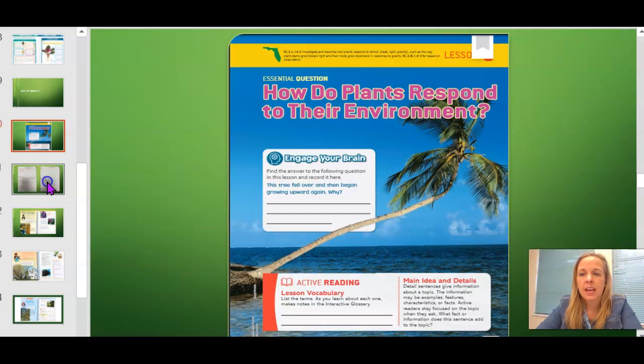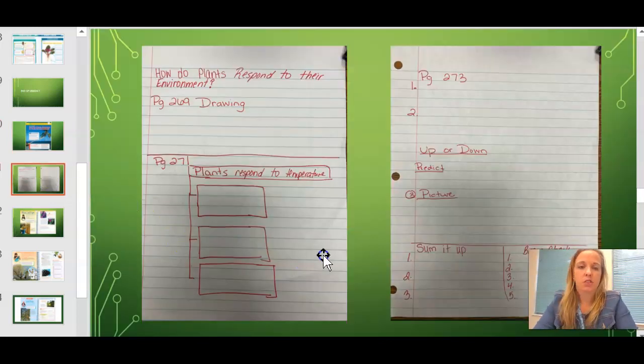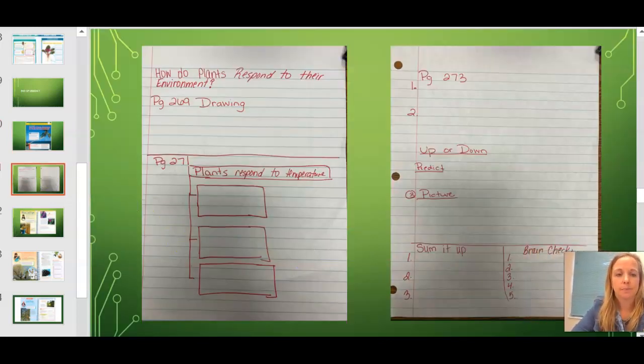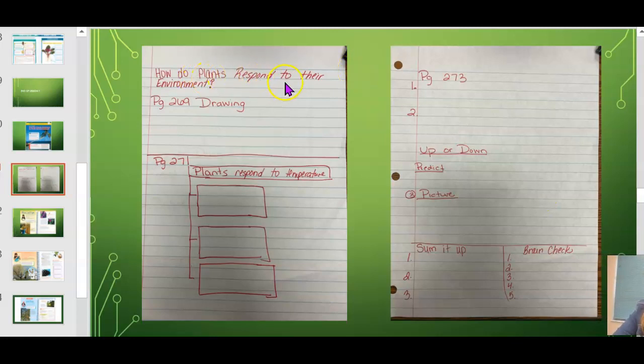of paper, and I would like you to head your papers just like Mrs. Davis has. I have How Do Plants Respond to Their Environment, page 269 drawing, page 271, page 273, 1 and 2, up or down, predict and picture, sum it up, and brain check. So what I need you to do is pause this video, take your time and write this very neatly. When you are finished, go ahead and play the video and we will move on.